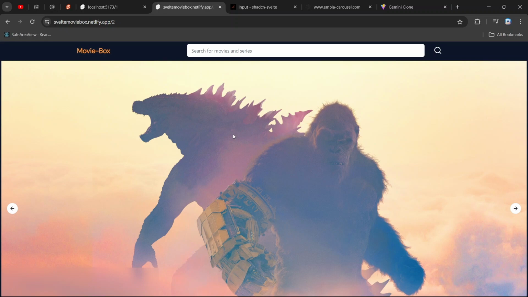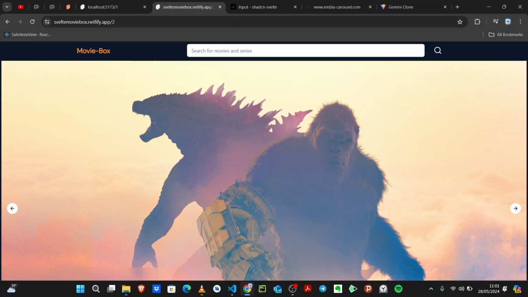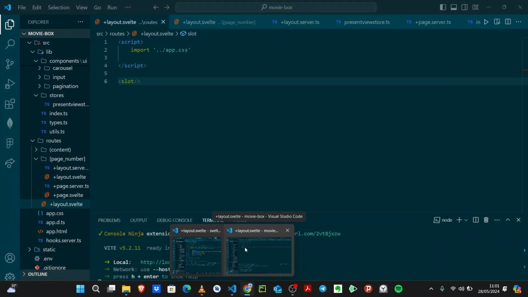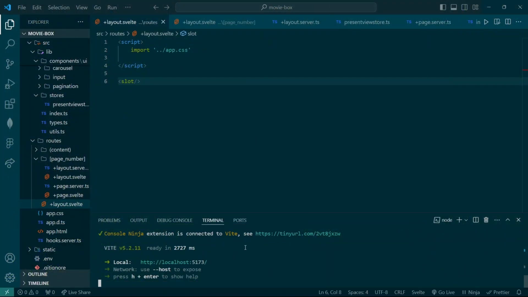SvelteKit actually provides us a way of doing this, and it's called a layout file. We haven't spoken much about it, but figured it's time. A layout file will render for every page that is in its directory. Any page that exists in its directory, or any directory that's nested in that directory, it's actually going to render for.